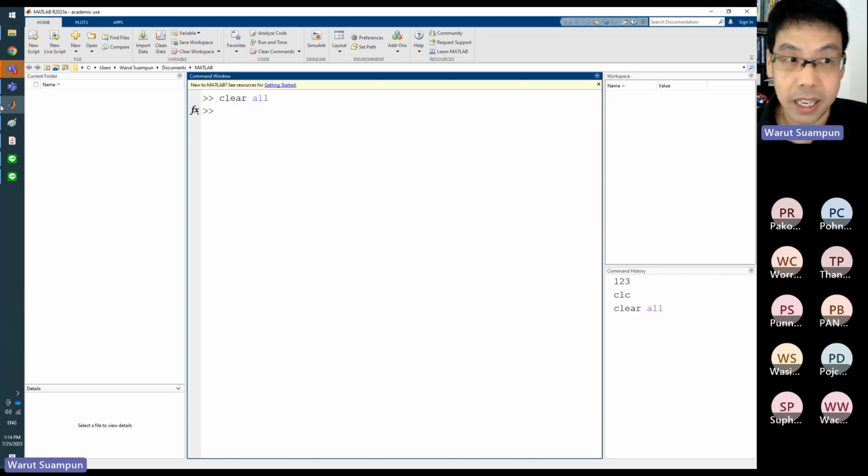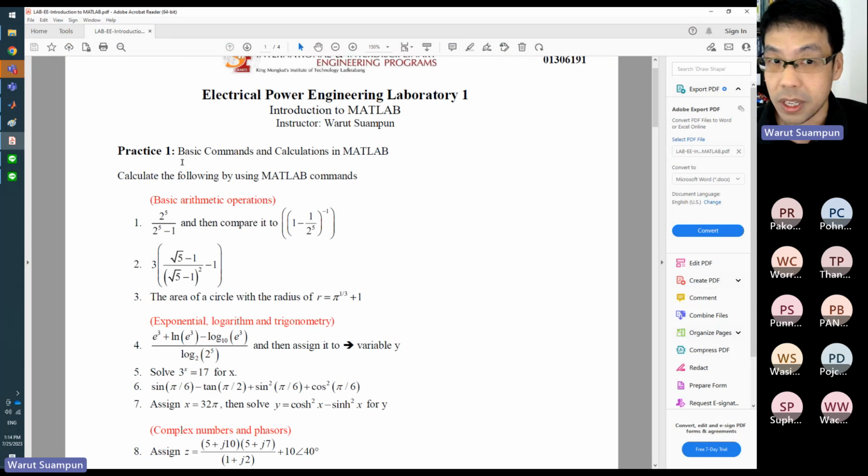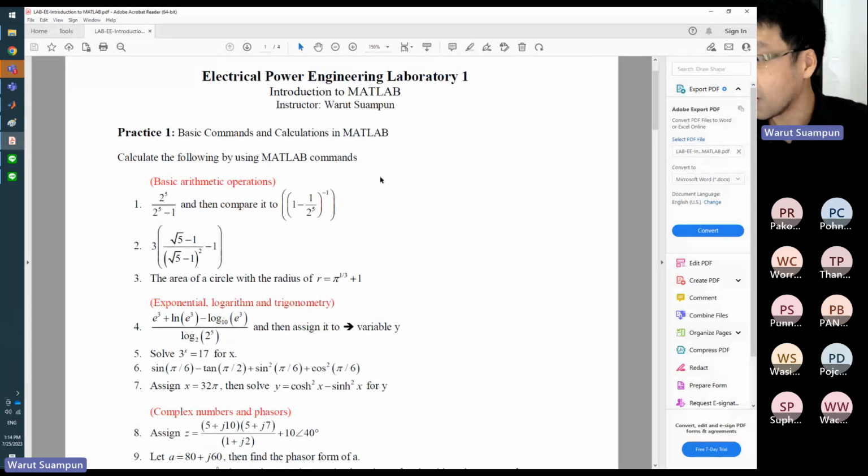Now, let's take a look at the lab sheet. We are going to go through all of these operations and along the way, learn about the commands and syntax. Okay, it looks like a lot, but we are going to go category by category.